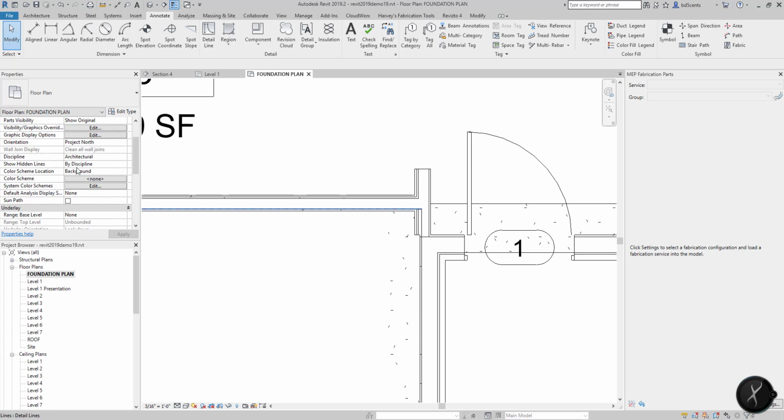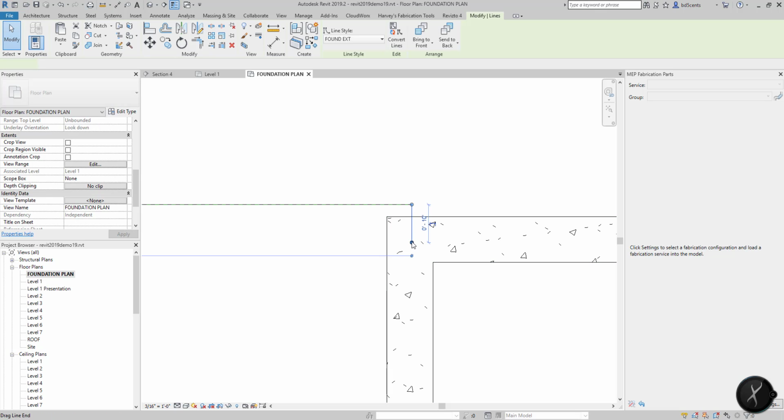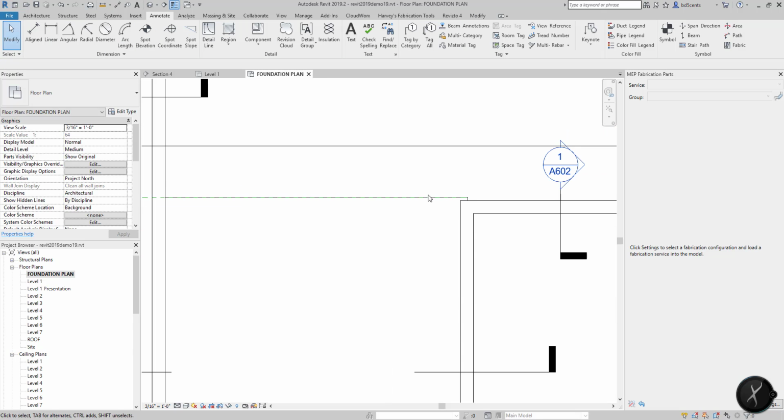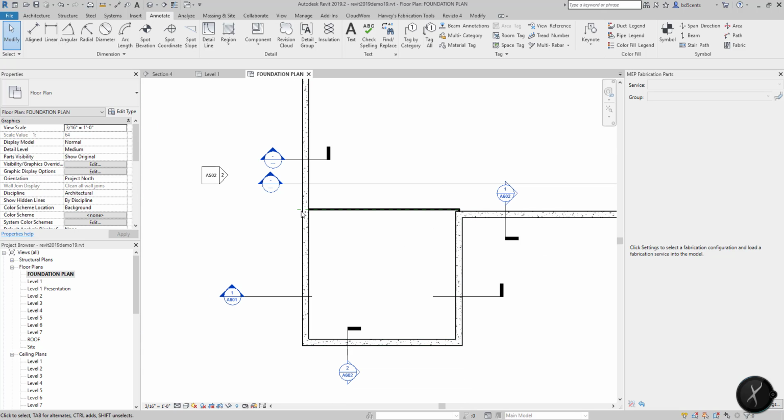So we're going to go back in. We saw where the wall was, so we're going to adjust that view range back down. So we're going to go to 0 feet, -1 foot 4 inches, hit apply OK. And so we're roughly in there. So this can actually go back to here for now. And we'll go ahead and turn thin lines on. So I've got roughly where that wall's at, and it's labeled out correctly.